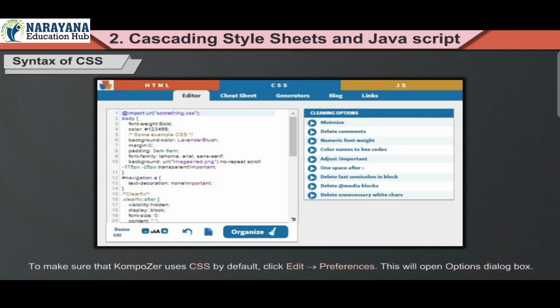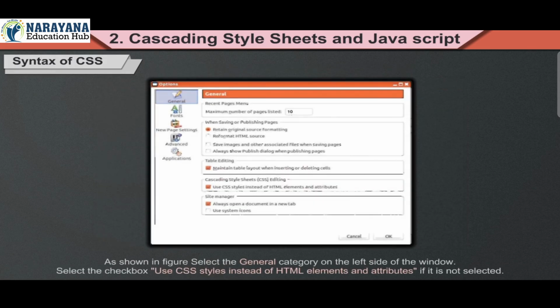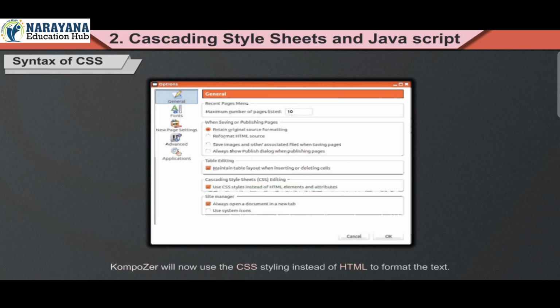To make sure that Composer uses CSS by default, click Edit, Preferences. This will open the Options dialog box as shown in this figure. Select the General category on the left side of the window. Select the checkbox Use CSS styles instead of HTML elements and attributes if it is not selected. Composer will now use CSS styling instead of HTML to format the text.